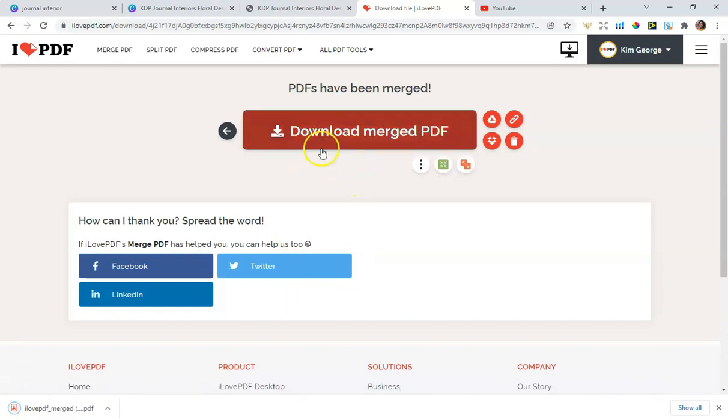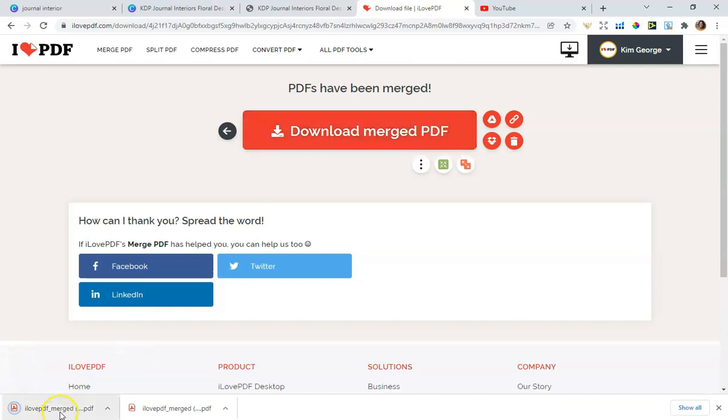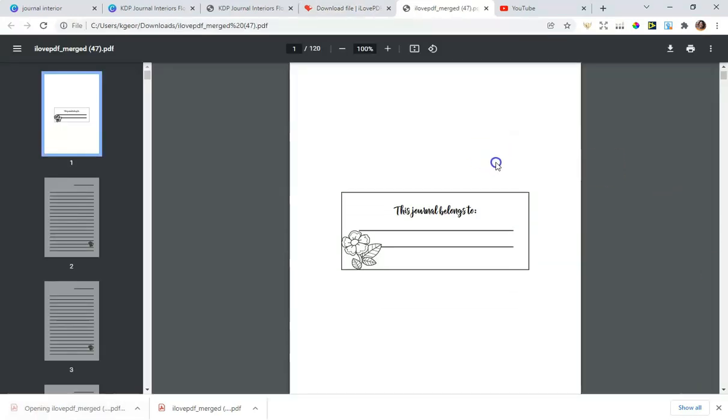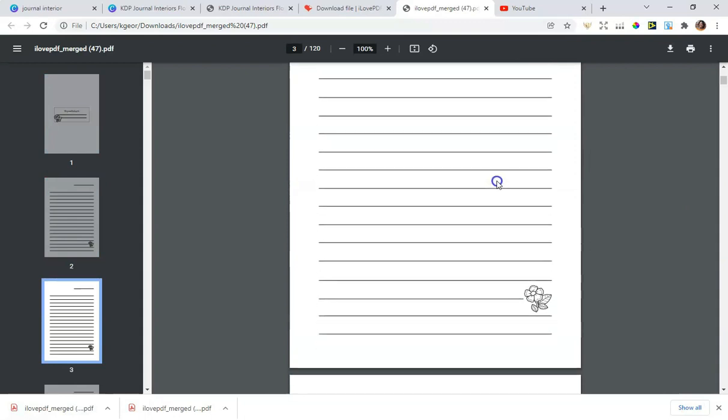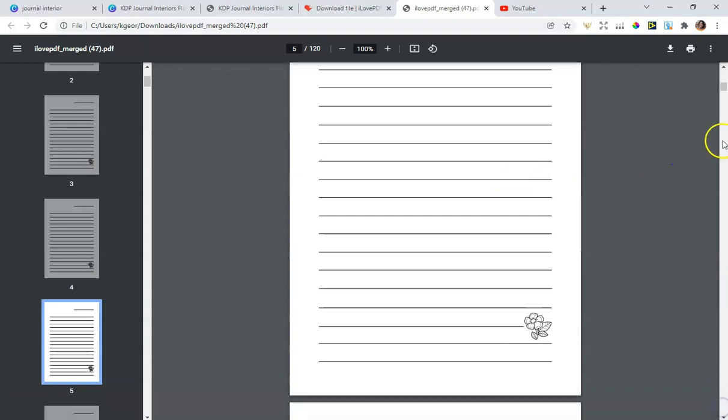Okay. So once it's done, you can go ahead and click download merged PDF. And then down here at the bottom, there you go. So it's just as simple as that. This is a really, really helpful resource. And this is just a quick time-saving hack that I wanted to bring to you guys.